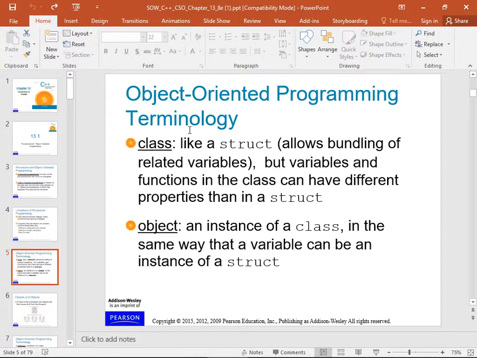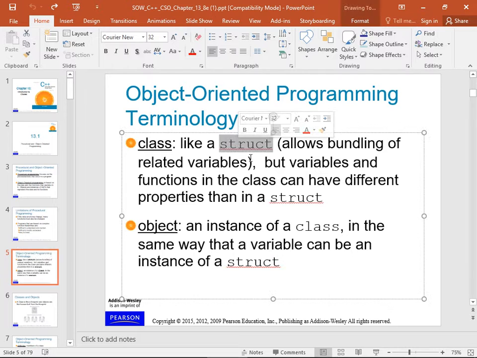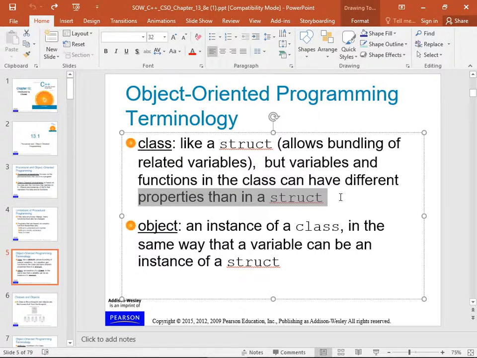So, object-oriented programming terminology. A class is like a struct. We played with structs just a little bit. A struct is a grouping of related variables. You could make a person class and it would have their first name and their last name. You could make a book class and it'd have the author, the publication date and the book title. But variables and functions in a class can have different properties than in a struct. I don't think that's true. That's a flat-out lie. I'll tell you why in a minute.